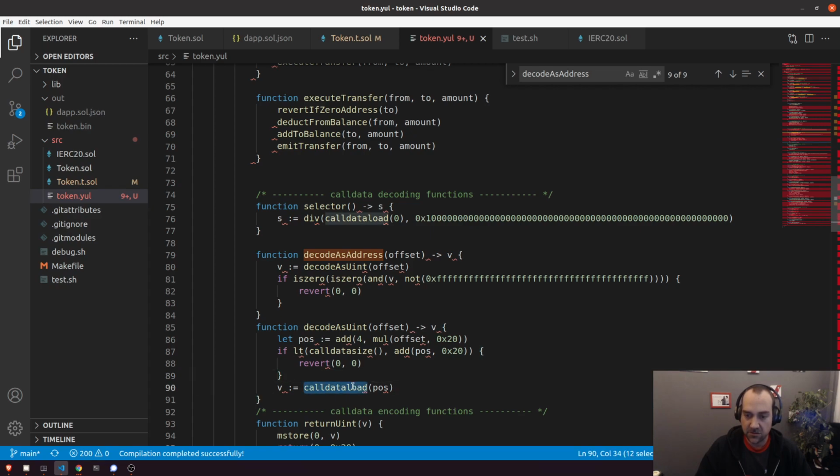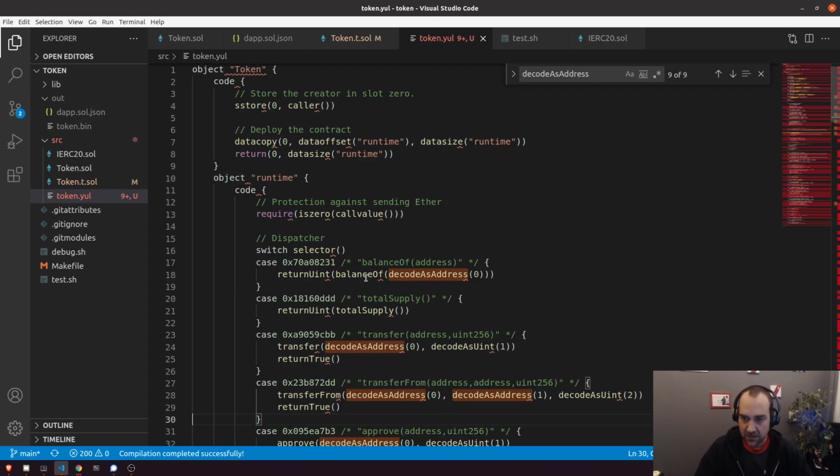And then it loads from a certain position in calldata. And decodeAsAddress, what it does, it most likely checks that we only need 20 bytes for addresses. And then what? balanceOf. Let's look at that one.